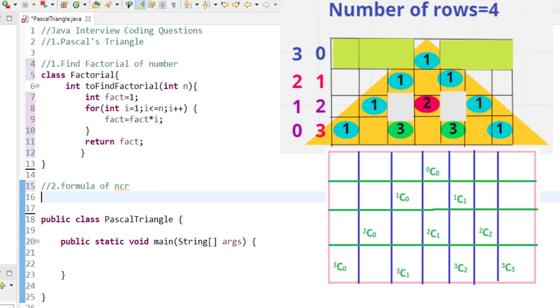Like in NCR, in the first row, how many elements are there? 1, right? That is the 0th row, 0th column. In the second row, first row, 0 column. Like that. In the first row, first column. That means in the first row, this is the first element. In the second row, this is the first element and this is the second element. In the third row, this is the first element, this is the second element, this is the third element. And in the fourth row, this is the first element, second element, third element, fourth element. Till now, we have seen how many elements are there in each row.